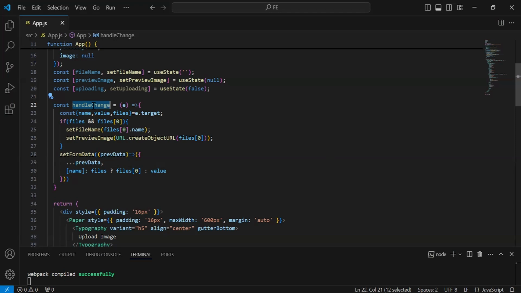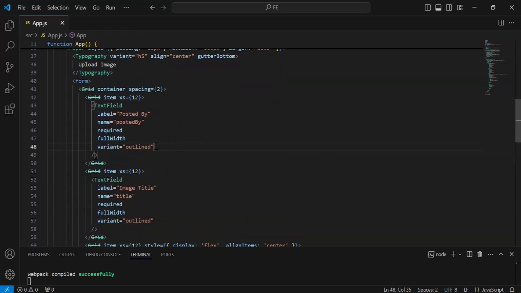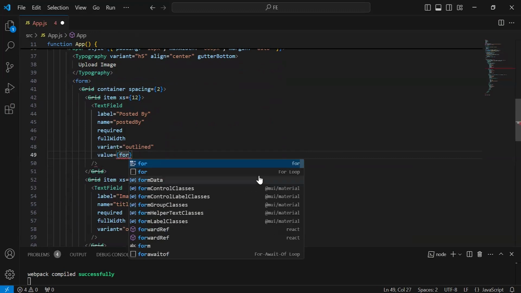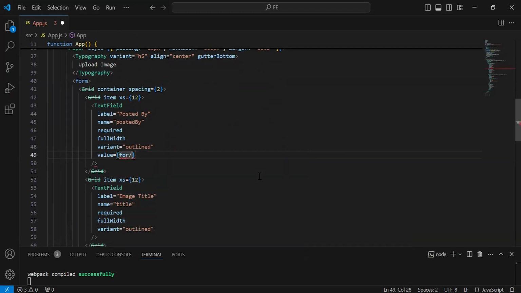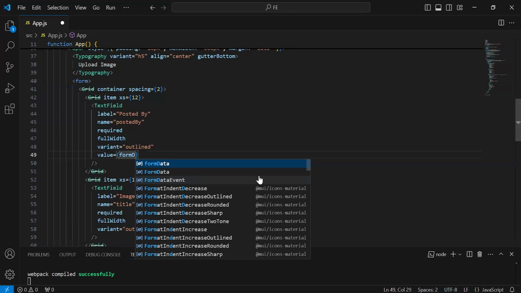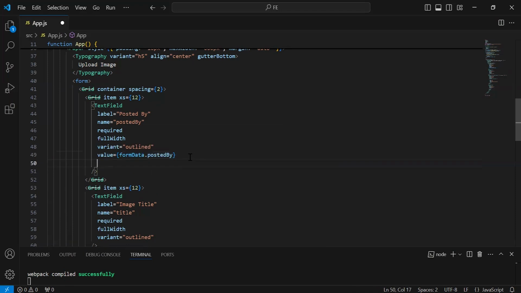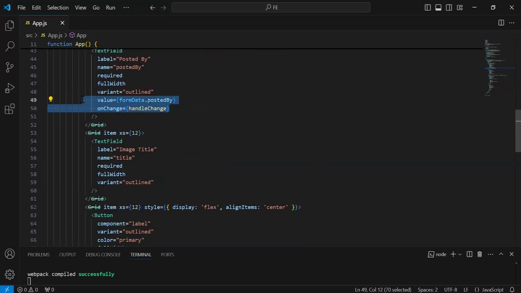Now I'm going to call this method on the onChange event of the form inputs. So for this input for the postedBy, let me add here the value property. Let me bind this with the useState that we have, formData dot postedBy. This property will set the default value. After that, we have to add here the change event, and we have to call the method that is handleChange.